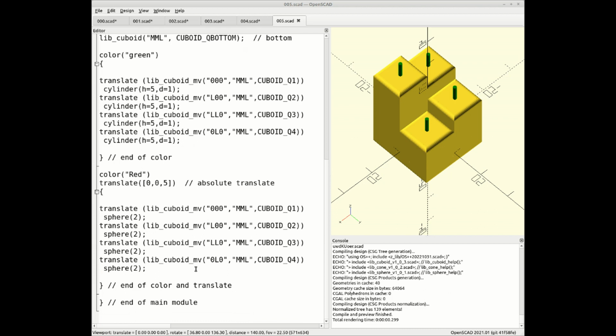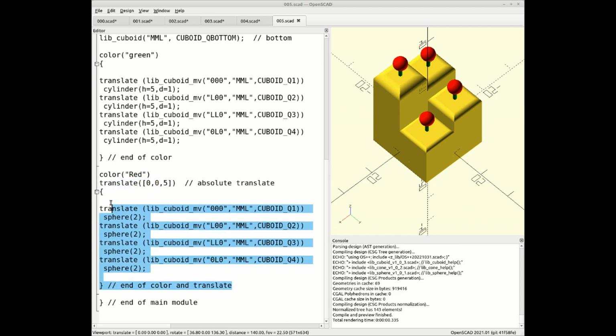The next piece, I've got another block which is identical to the previous block, but in this case I've got a sphere on the end. And I've also got a translate. So this is taking this block of code and translating it with an absolute translate, which is a bit naughty, by 5 units in the Z axis, and it's going to make them red. The whole reason I'm doing this is to show you that a single translate can affect an entire block.